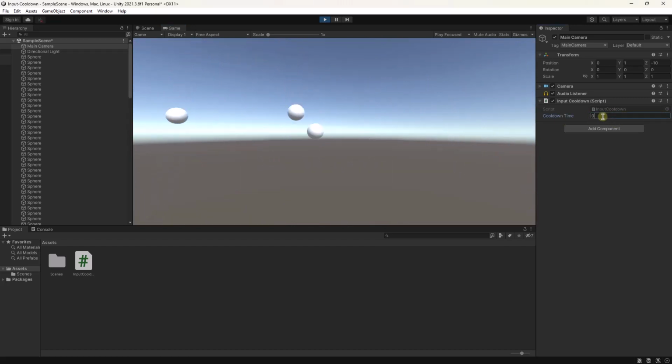To see the cooldown in action, set the cooldown time to 0.5 seconds. Now, hold the left mouse click again anywhere on the screen. As you can see, spheres can only be spawned once every half a second, even if the input is sent repeatedly. Feel free to modify the cooldown time according to your game's needs.